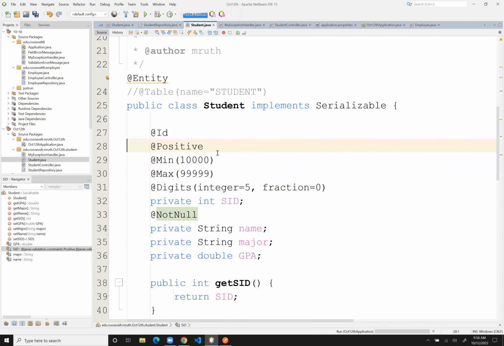All right, so now it's going to be positive. So if you try to send in a negative number, you're going to have a validation problem. If you try to send a number less than 10,000, it's going to have a validation problem. Send a number greater than 9, whatever, validation problem. Send anything other than digits, validation problem.